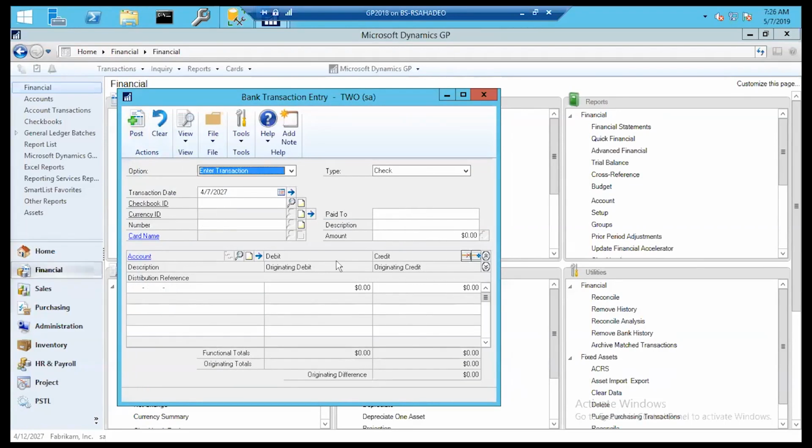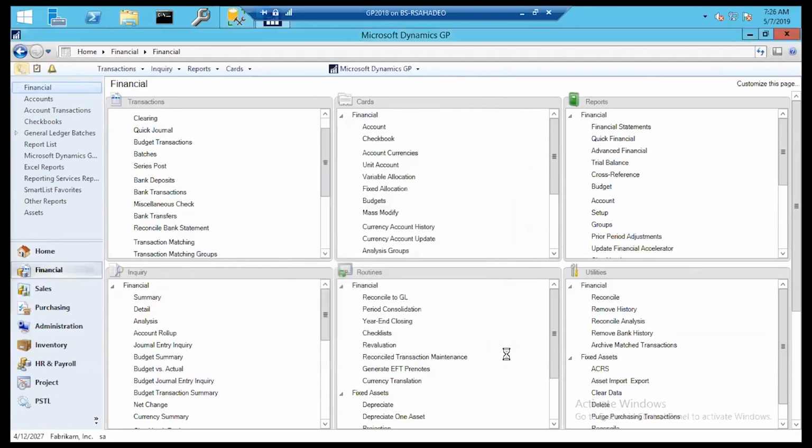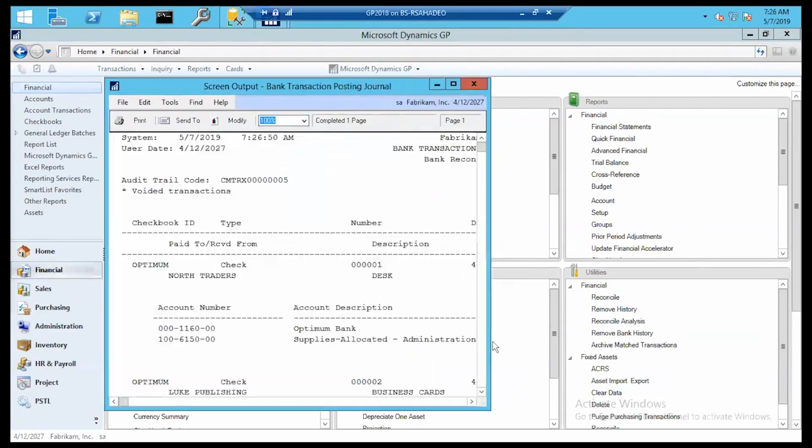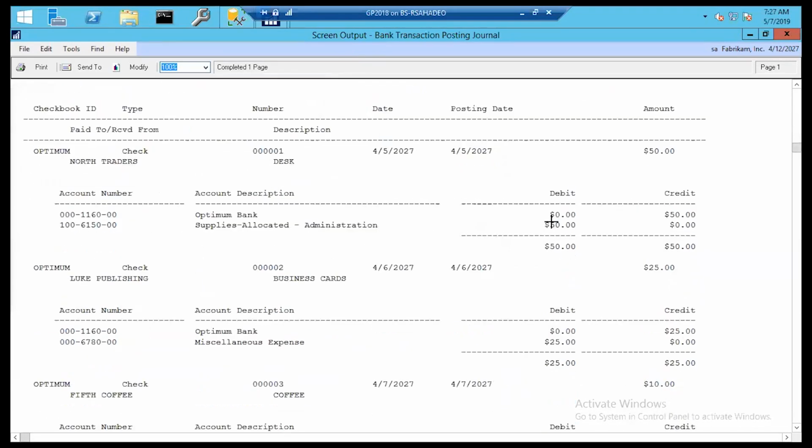So I'll select post. And once I close this window, as I said, my posting journals will print. I'll just print the first journal. And as I mentioned earlier, each time I post, my checkbook gets updated as well as my general ledger account gets updated. So here we're seeing the 3 entries, we're seeing the amounts, the GL, the dates, etc.